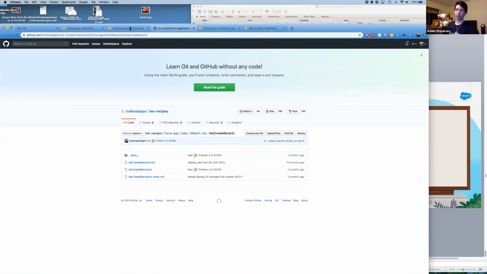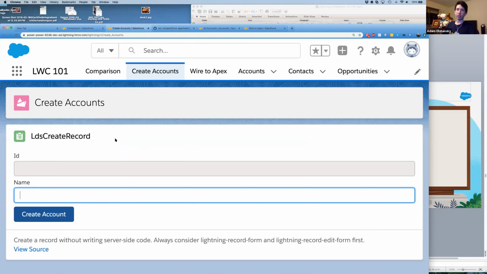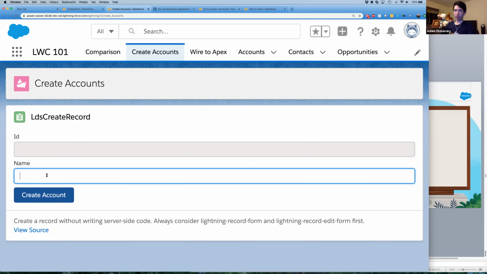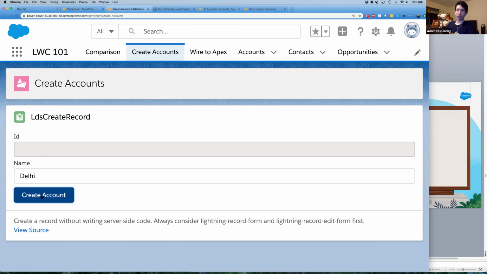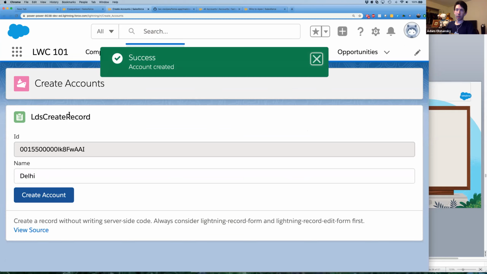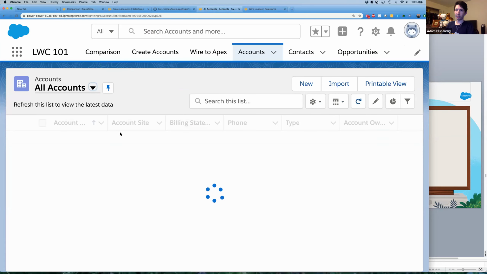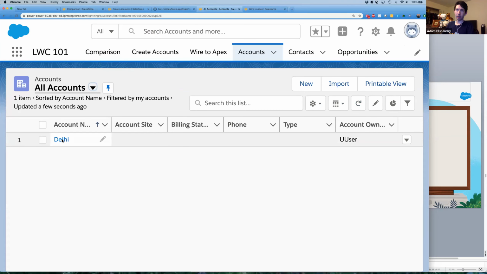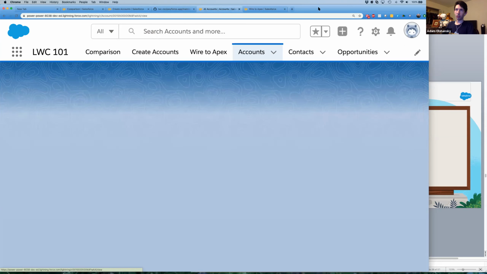All right, so let me bring my component back up here. I'm going to create an account here. Let's call it Delhi. Create our account. And we're going to see a toast that our account was created. We're going to get an ID. If I go over to my accounts here, and I refresh, I'll see, sure enough, I have my Delhi account now. I'll go check the ID.